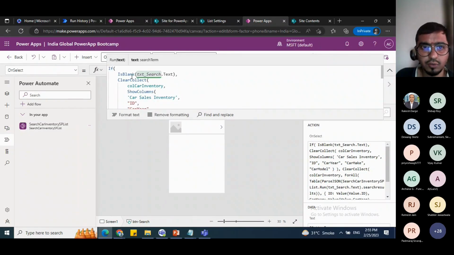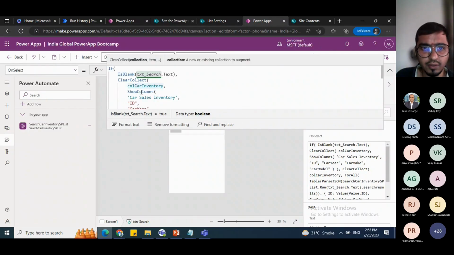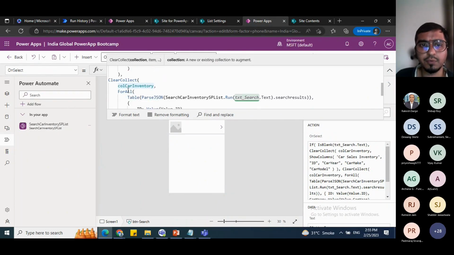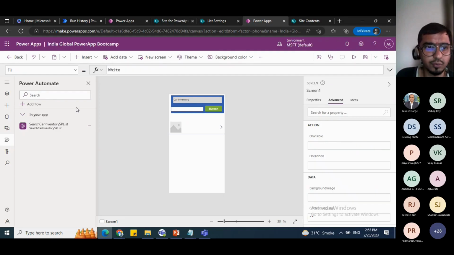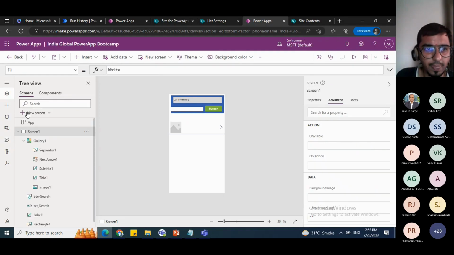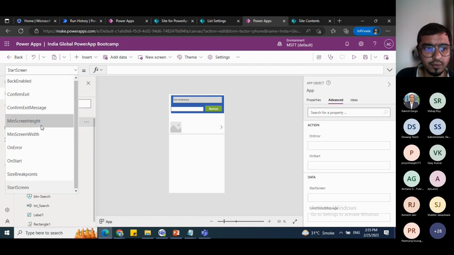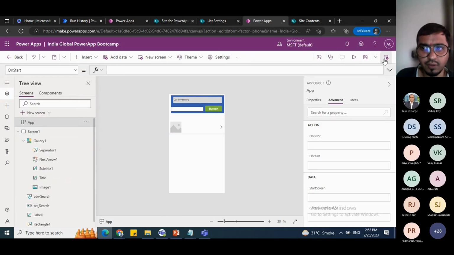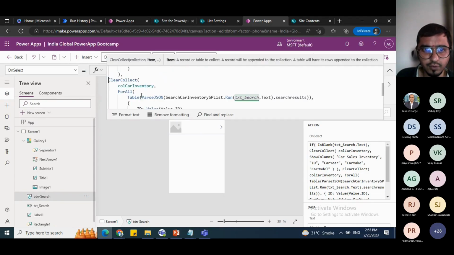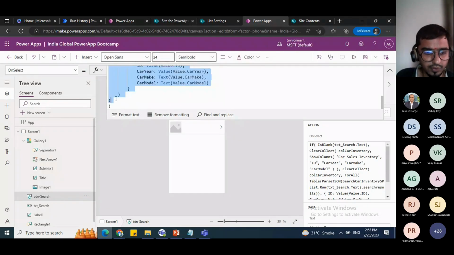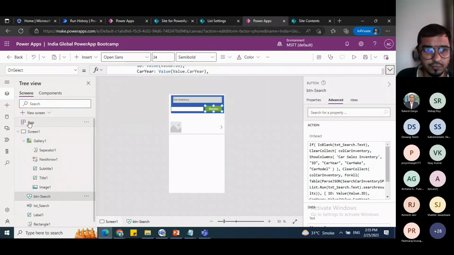So for blank, it will show the entire collection if there is no value in that text input. If there is some value, then we'll show everything. In addition to that, we will need to go to our app, on start, and add the code so that whenever the app starts, it also shows everything, all the values. So I'll just take this piece of code. Definitely I'll need to make some changes, but I'll make it in front of you.